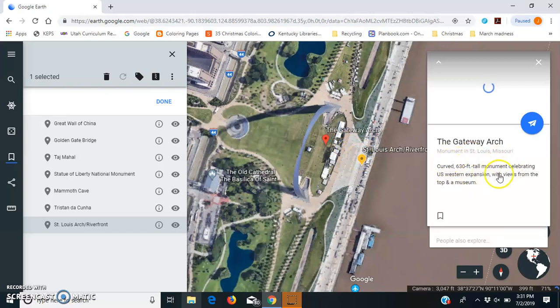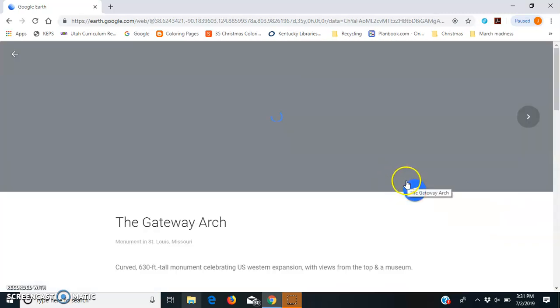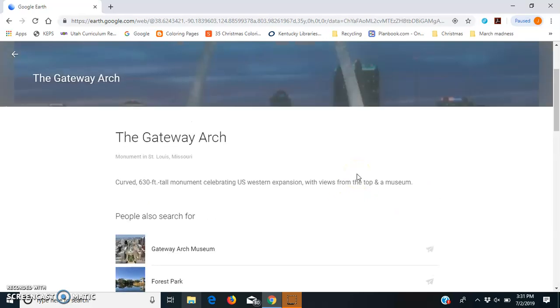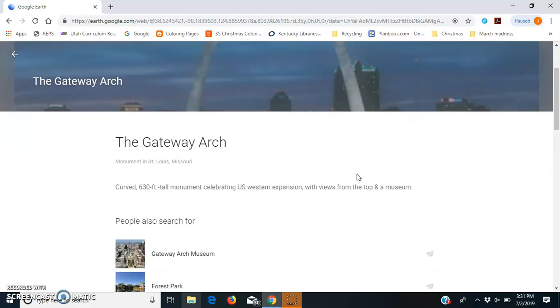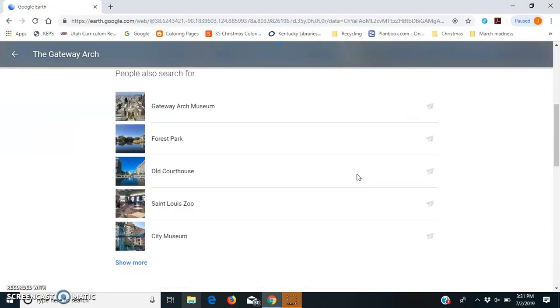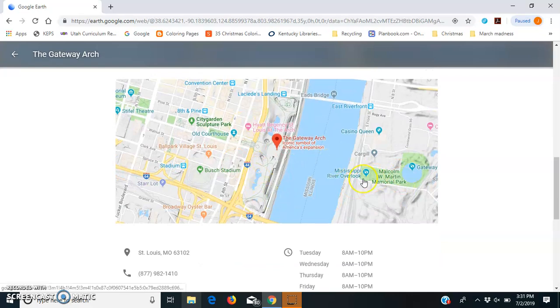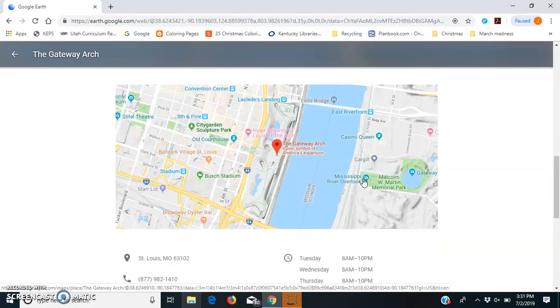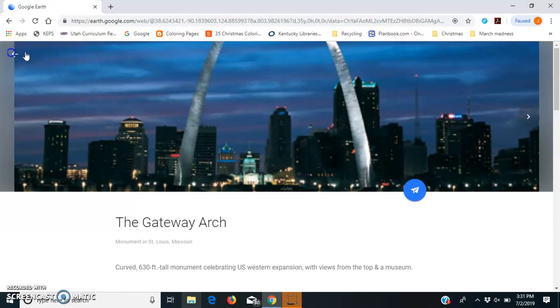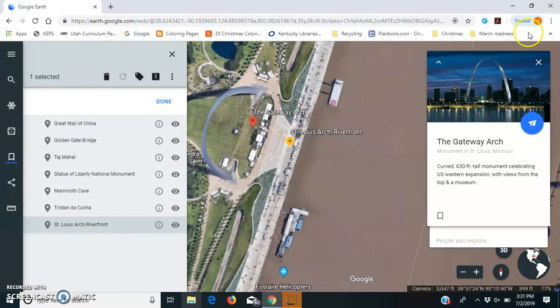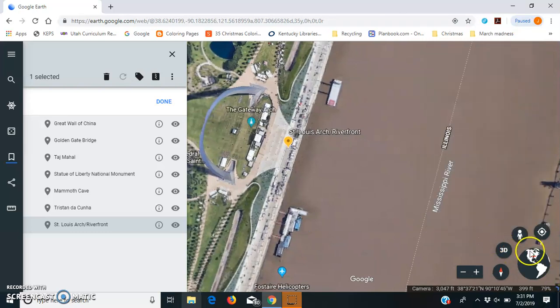And this is a little bit of information, but if I wanted more information, I would just click on it. And then it's going to take me to a Wikipedia page that has some information on it. There are also some searches here that are nearby. Here is a map of that area and then the information for that specific area. Okay, so let me X out of this.